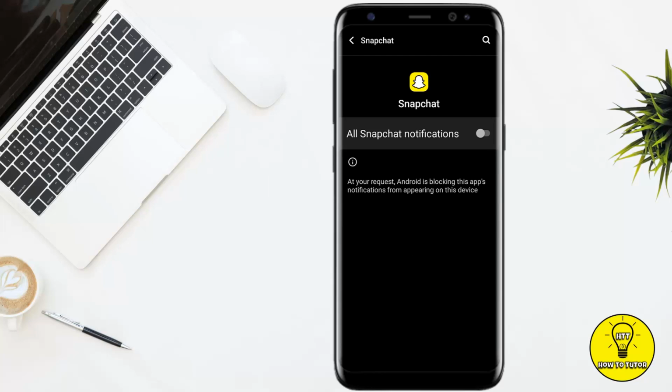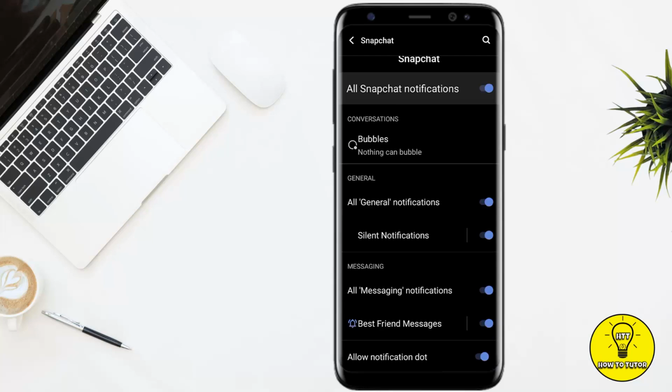Now as you guys can see, the notifications for Snapchat are disabled right now. So if I want to enable this option, I will simply toggle this on. After that, you simply have to make sure that all of the sub notifications are also turned on. So once you have enabled the notifications from Snapchat in your phone settings, you also need to enable them from the Snapchat app as well.